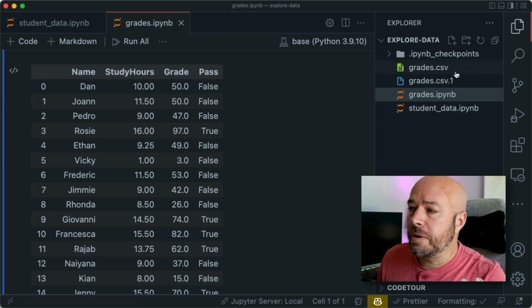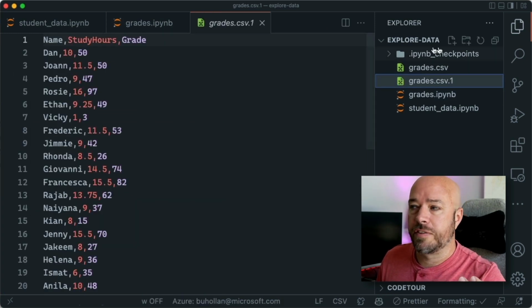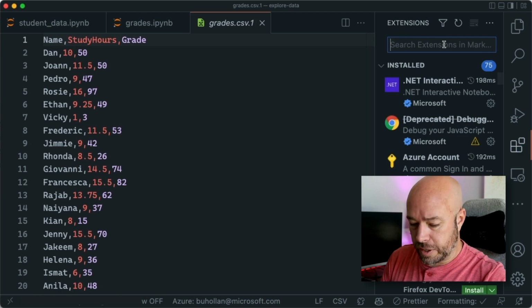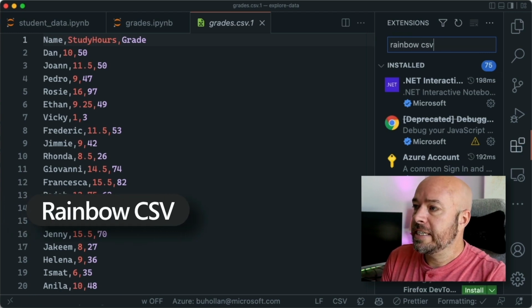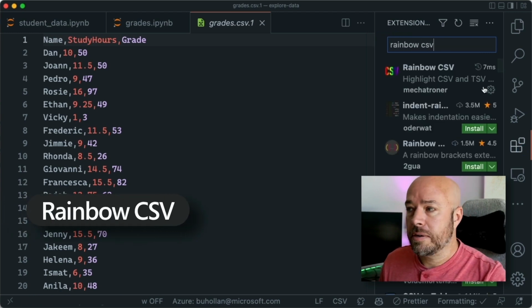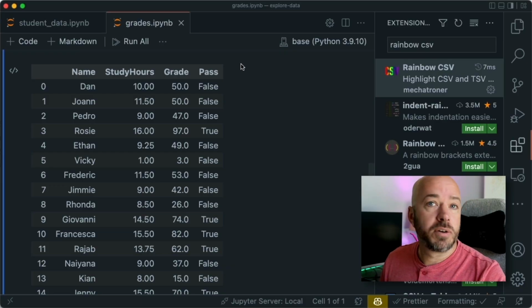By the way, when I jump over to these CSV files here, you might notice that they're different colors, and this is powered by an extension called Rainbow CSV. You might want to check that out. One of the cool things about Visual Studio Code is extensions, and there are tons of extensions for those of you doing data science, working with data, one of those being Rainbow CSV. All right, so we've got our student data.